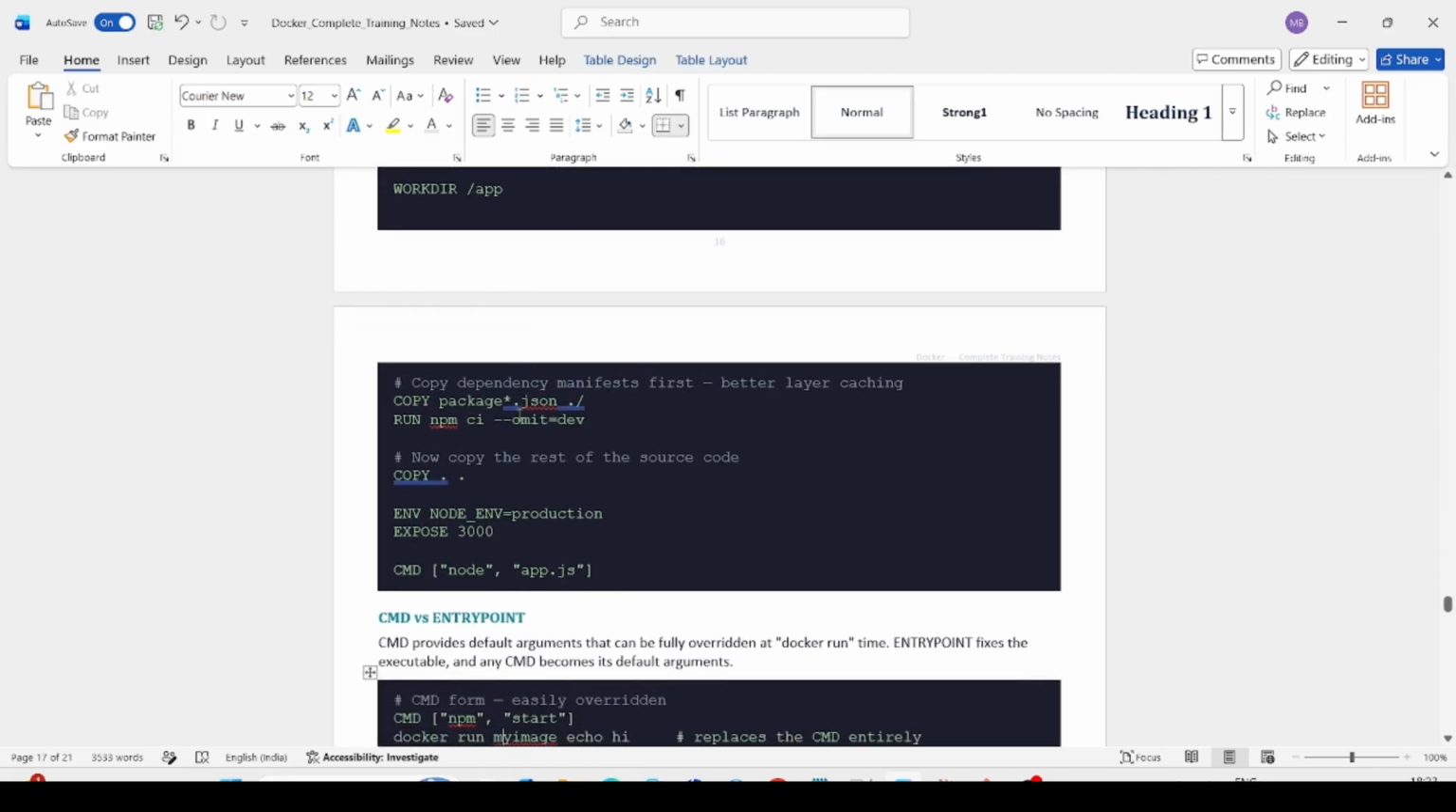Next is COPY package*.json. Whatever the package file is, it can be package.json, or package_1.0 or package_app.json. Any files that are there, we are going to copy into this particular app directory. Then RUN npm ci --omit=dev. We copy dependency manifests first for better layer caching. So all these we are going to use before starting the application.